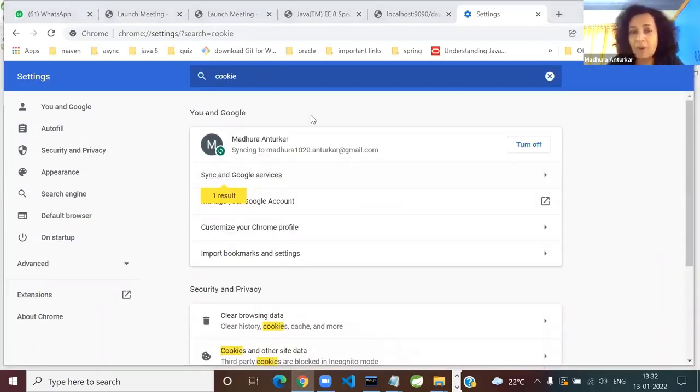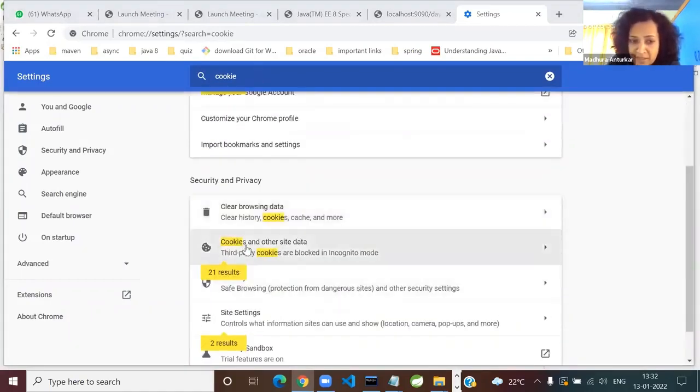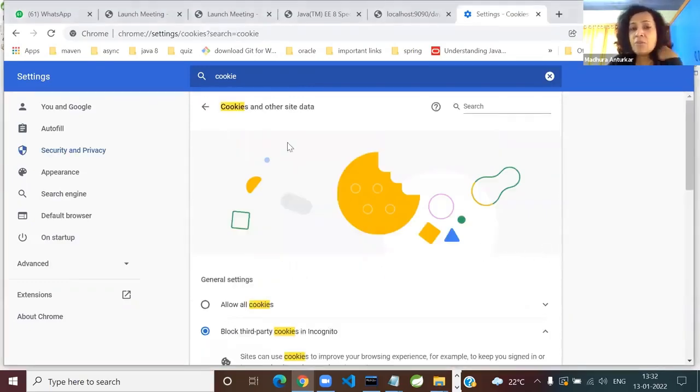You must be knowing it. I could be repeating and boring you, but I'm still going slow. So search for cookie, come down and you will see somewhere cookies and other site data. I'm not in incognito here, I'm just in a normal browser mode. Go ahead. So you'll see cookies and other site data.